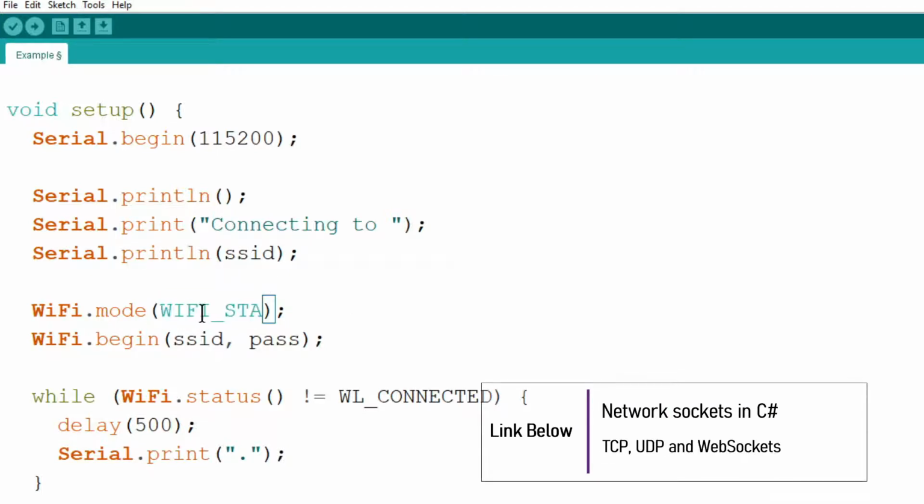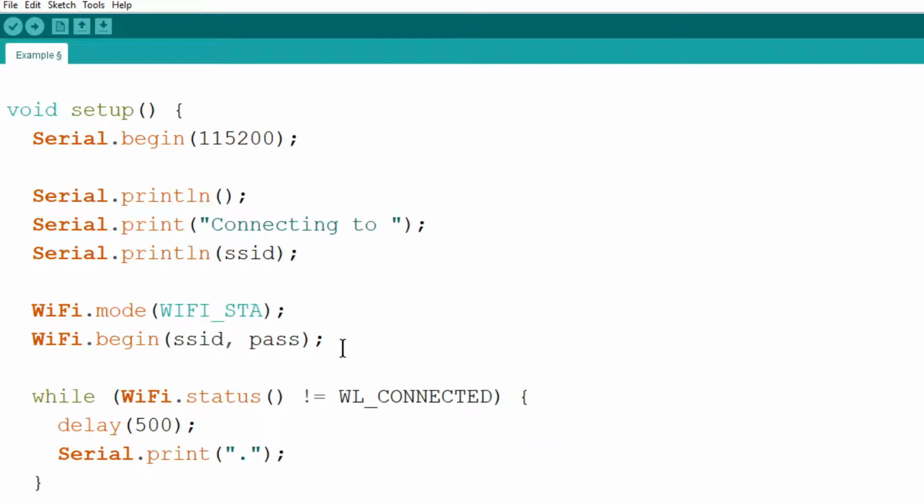And again, just open the original example, it will be there, copy it, paste it, and you will be good to go. Wi-Fi SDA needs to be set before the connection is initiated. To create the connection or to connect, you simply begin. So we use begin, we provide the SSID and the password.